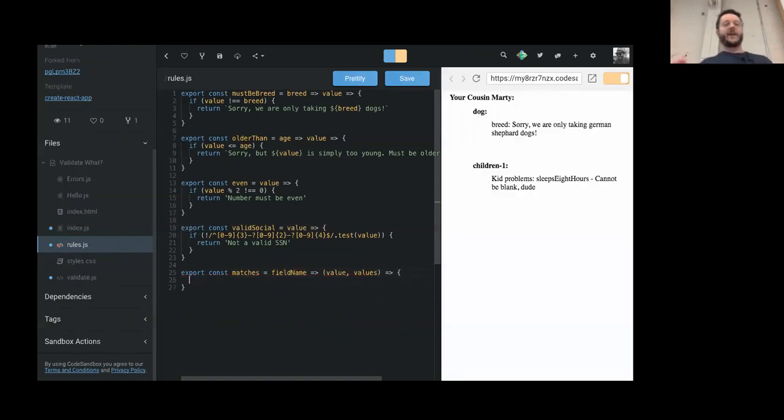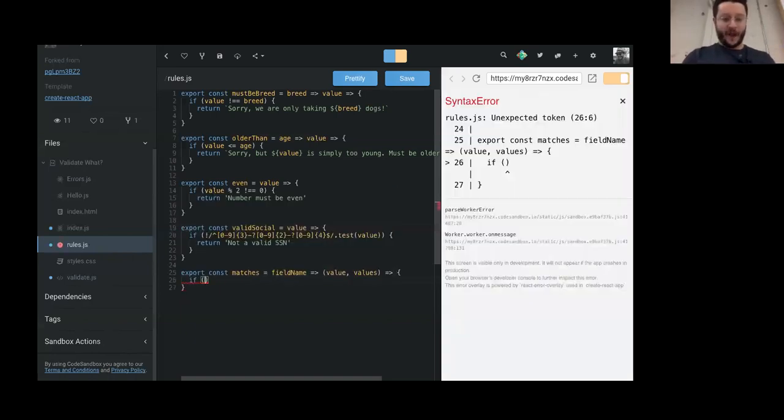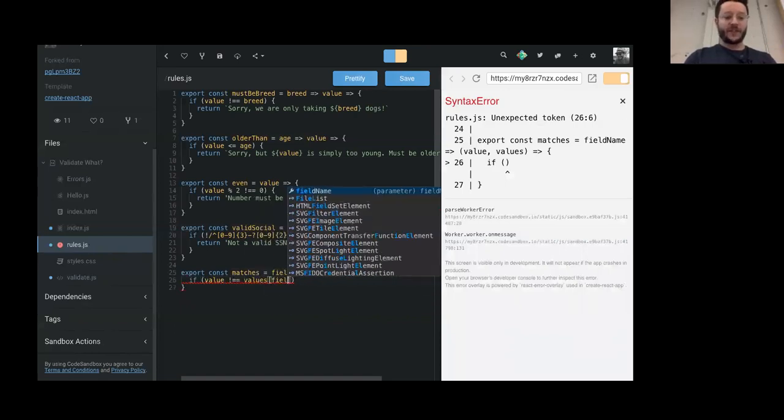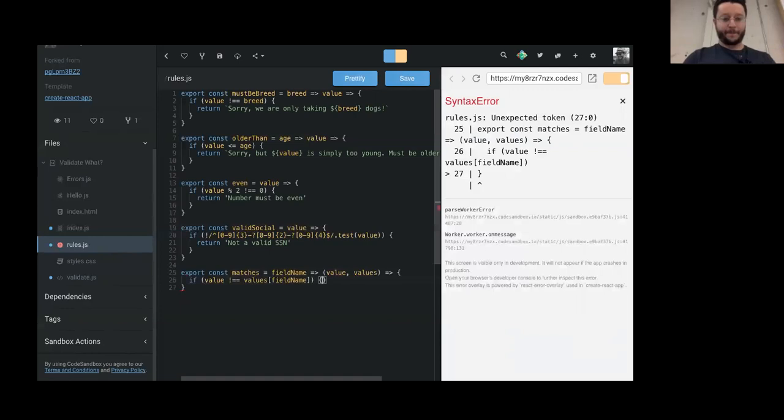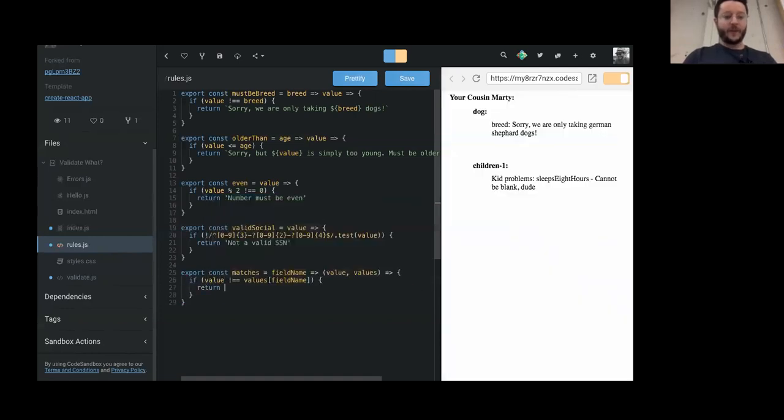Now, the first argument is the value of the field that's being validated, but the second argument is the values. And this will be the values of basically the level where you're at. So if you're validating a child, this will be the values at that level of the object, right? So you would say if value is not equal to values field name, then you would return an error message. So that's how you would write that.